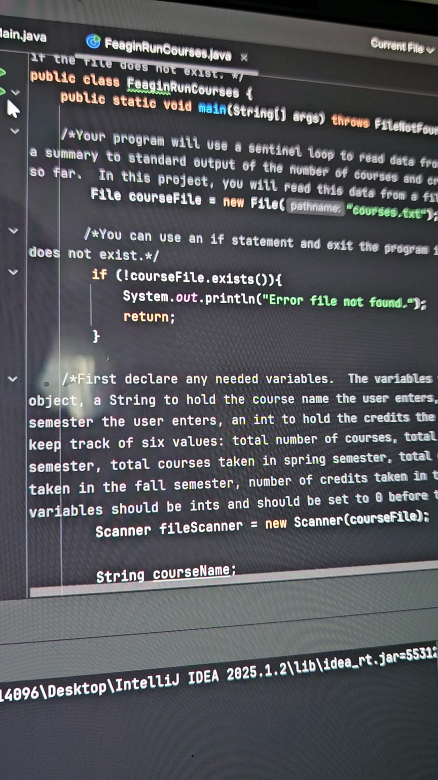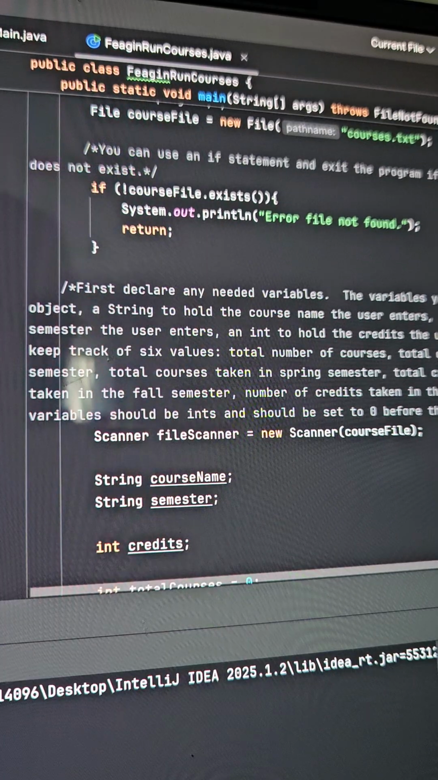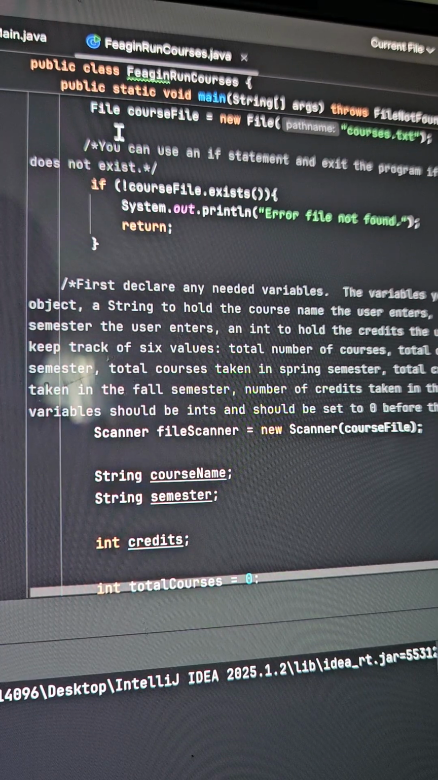So public class defines the name of the class, which is Feagin run courses, and then the usual public static void main, although this one adds that, which, from what I understand, acknowledges that file not found is a possible thing that can happen. The main, alright. File course, alright.